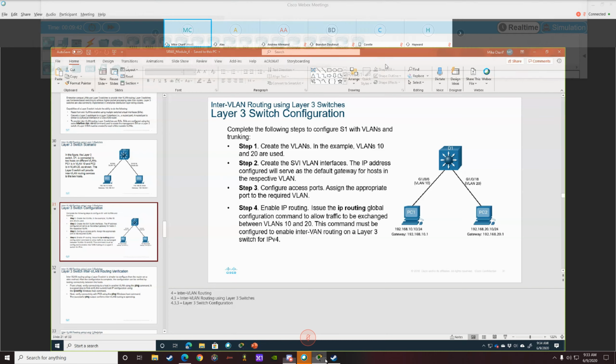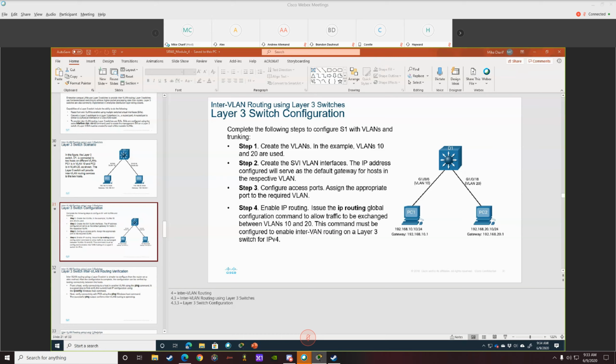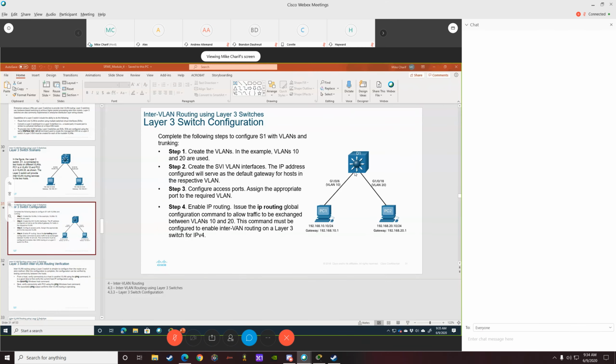Because whenever you go to work, you have to do VLANs. You have to work with VLANs.